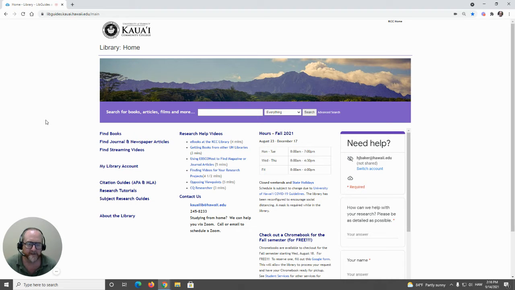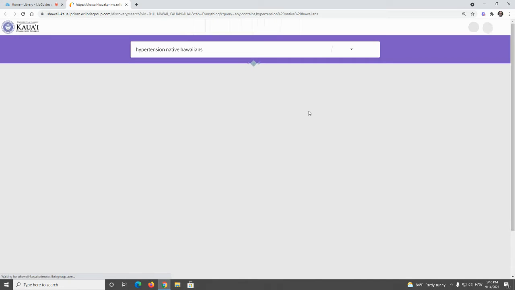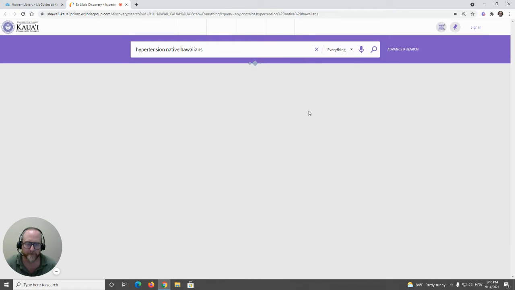So there's two ways to find articles. One is to use this main search box here. I'm going to use that as an example, and I'm going to show you another example on how to use a specialized resource to find an article. My example, it doesn't matter what your topic is, I'm just going to use this as an example for today. And I'm going to click search. It's a good illustration of how this works.